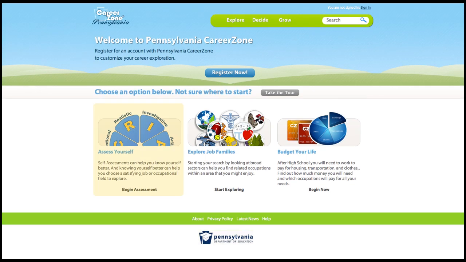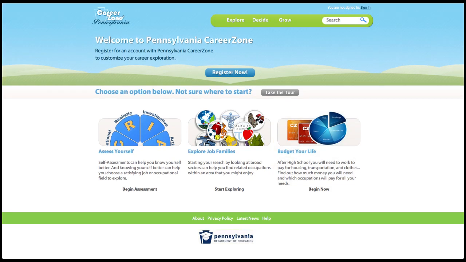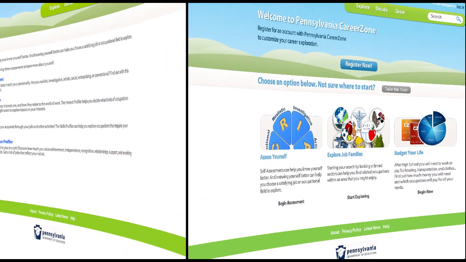If you are unsure about what you want to do, consider starting with the Assess Yourself option, where you can choose from different assessments to help you find an occupation you might enjoy. The Explore Job Families option will allow you to find occupations by starting from a field you find interesting. Finally, the Reality Check option can help you find occupations that will support the lifestyle you want to lead. You can begin with any option you choose, but we'll get started by clicking on Assess Yourself.